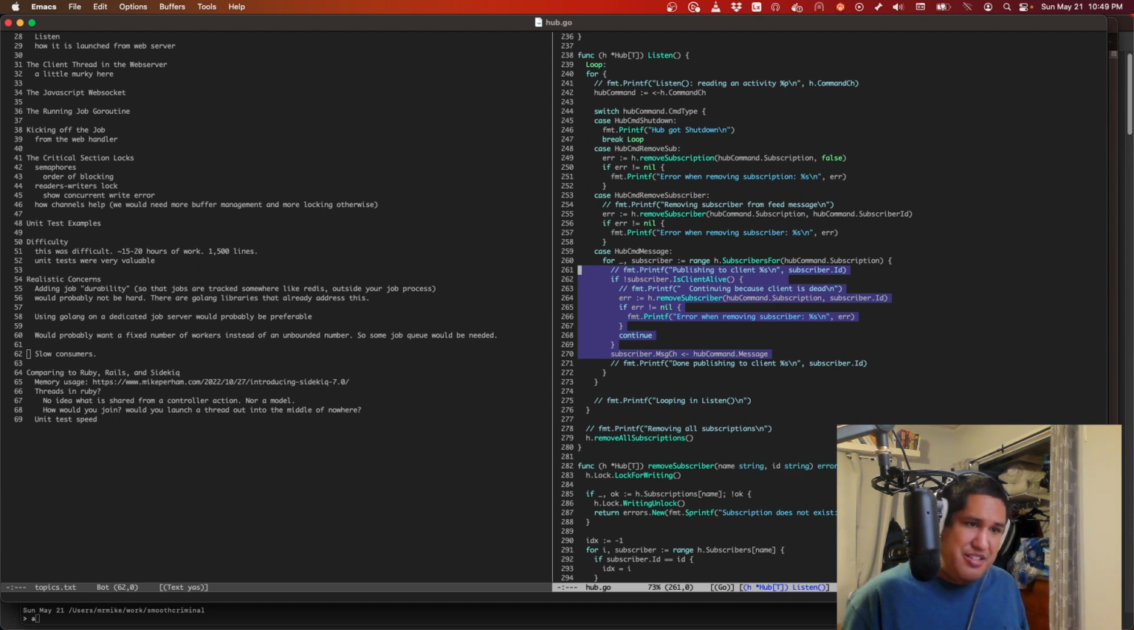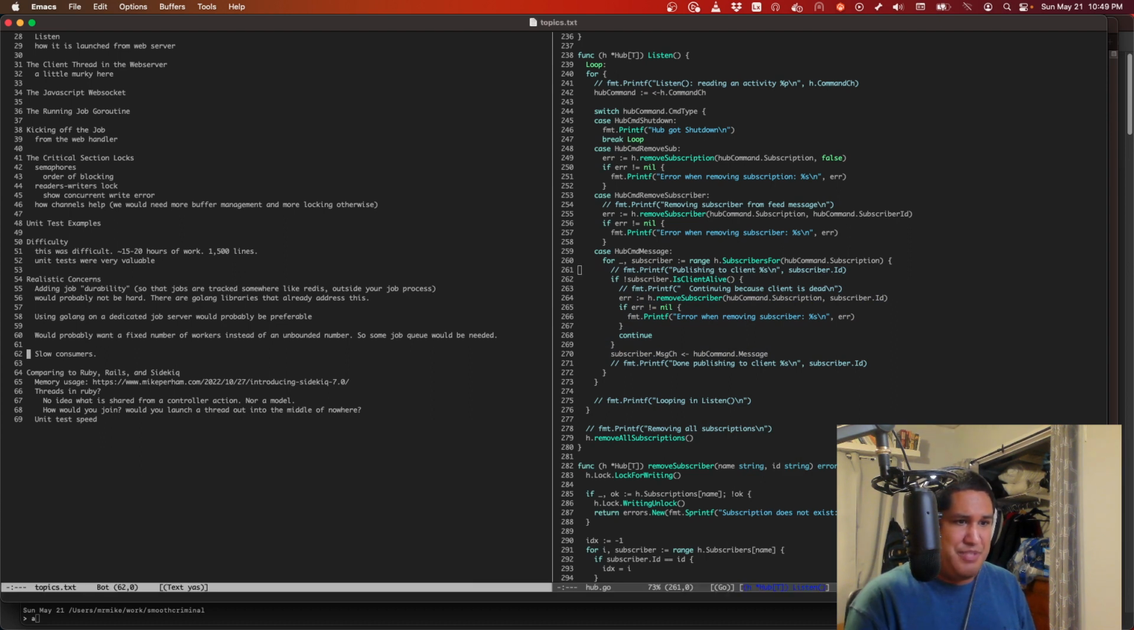Even if you're not using Golang channels, you still have to decide what you're going to do. Are you going to skip that dude and come back to it again? Or are you going to kill it? That problem doesn't go away just because you decide not to use channels. So it's just something to think about.